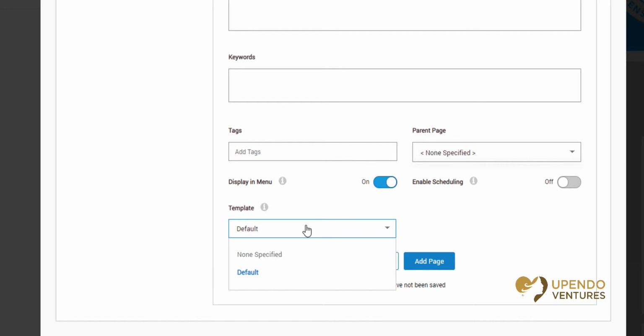Finally, there's a template setting that allows you to choose a predefined template to use or choose none specified to have an empty page created. The default template will add an HTML module to the page.